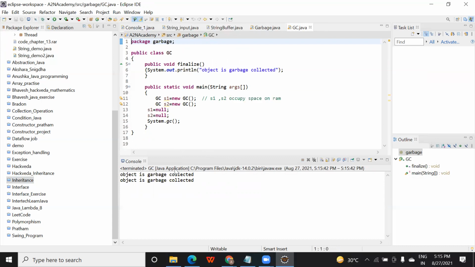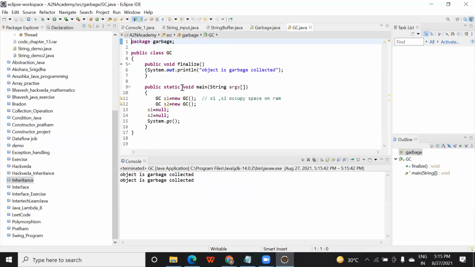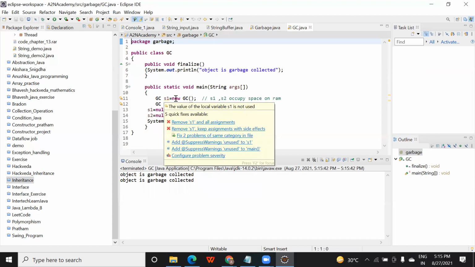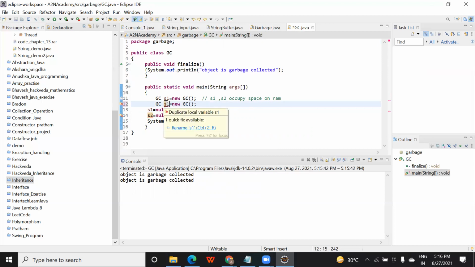So here you can see public void finalize is one method, and this is my main method. I told you how to create an object: class name, object name, new keyword, again class name. Here also class name, object name s2, new keyword. See, there are two objects you are creating, so the names should be different. If you take the same name, it will give an error, right? You can see it is giving an error because you already have the same object. So always take a different object name.